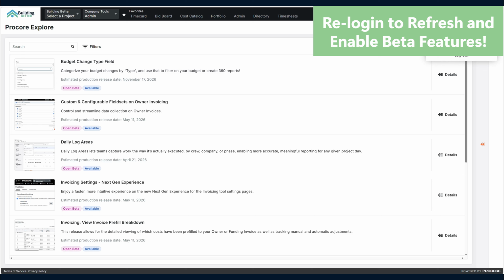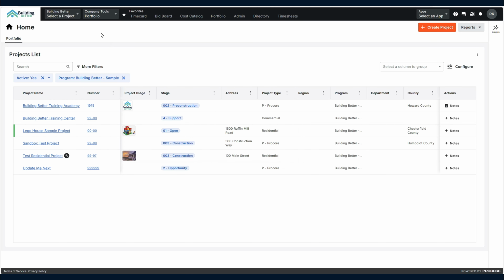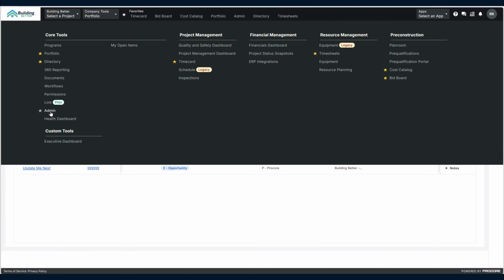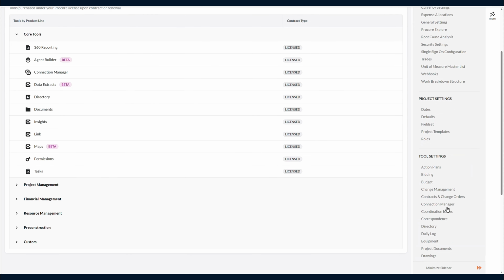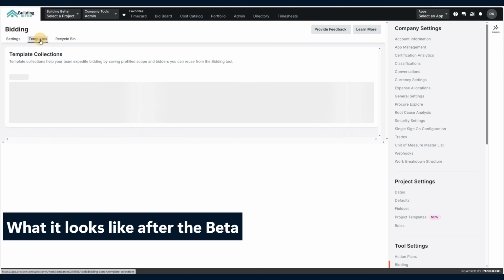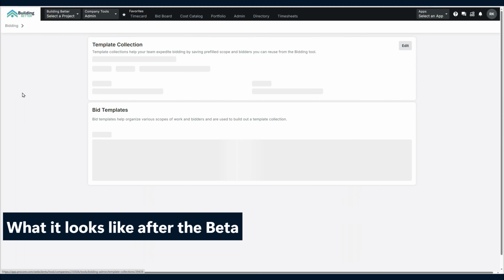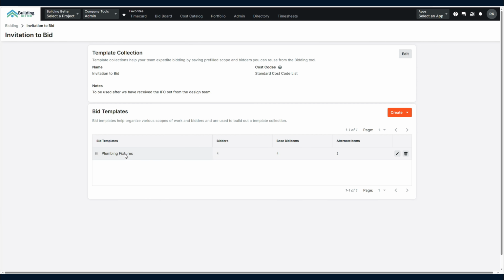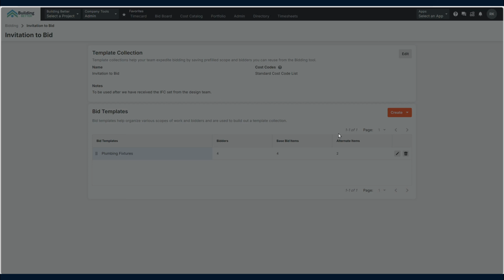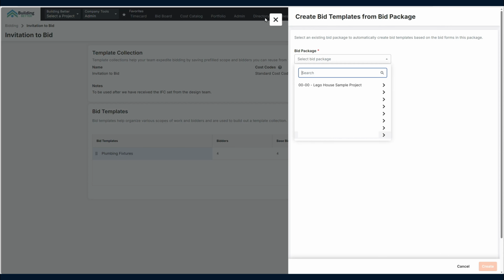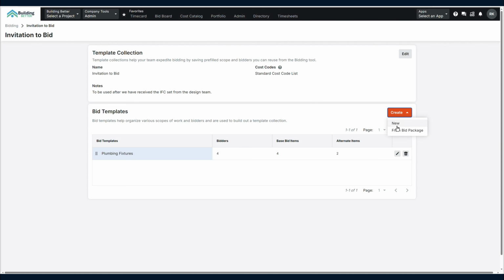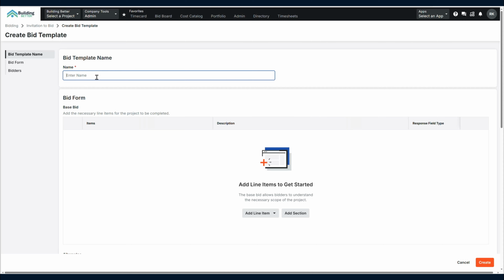I'm actually going to go ahead and log in and log out, because I know that makes sure that it's actually set up. Okay, so let's go in here, jump back into admin, jump down to bidding, templates. Yeah, not much has changed here, but you can create your own, and you can actually do this from a bid package that you've already used if you need to. Let's just do new and add all your line items, things like that.